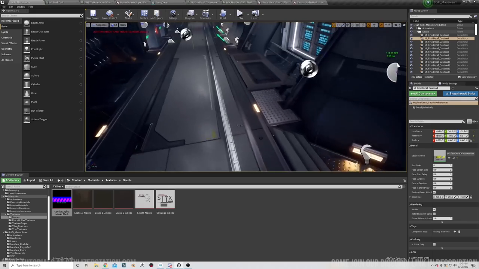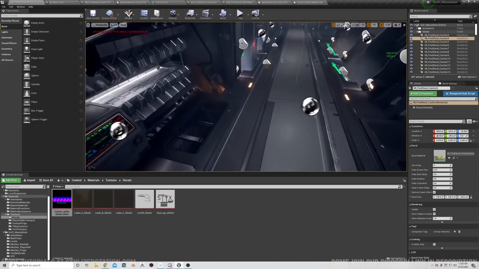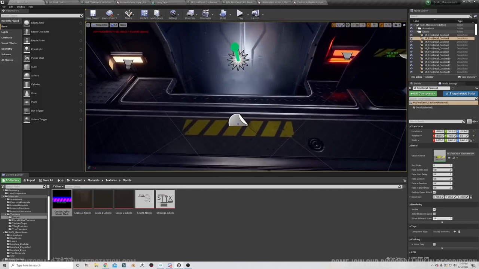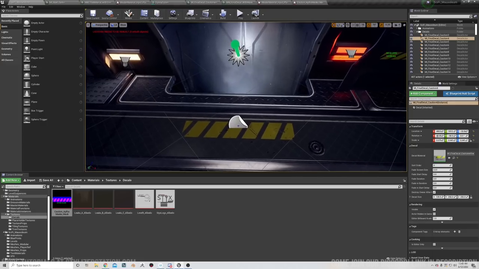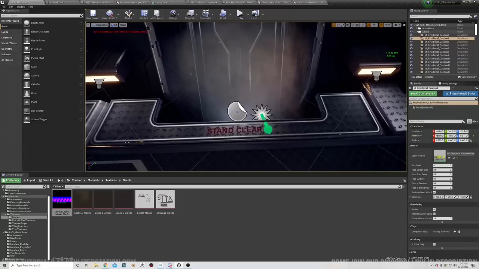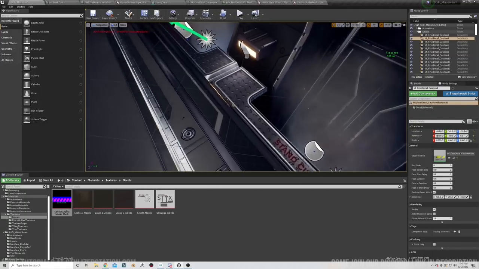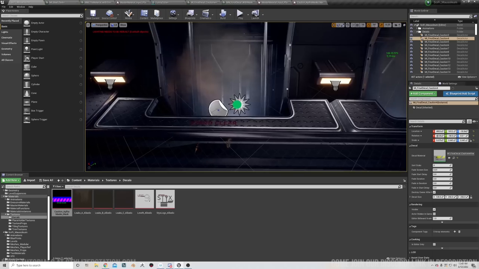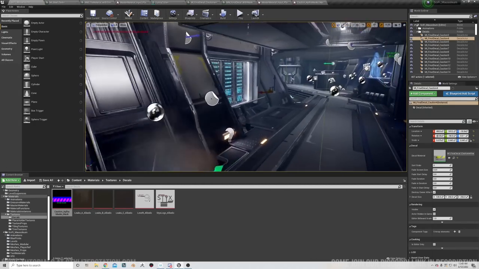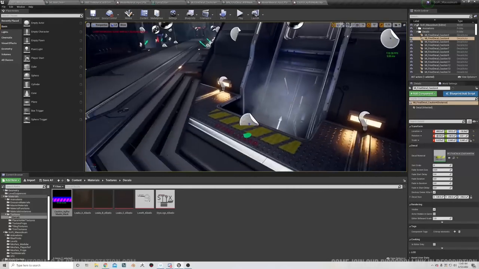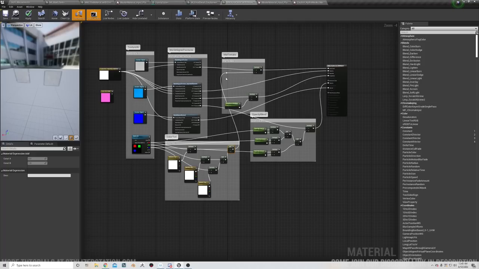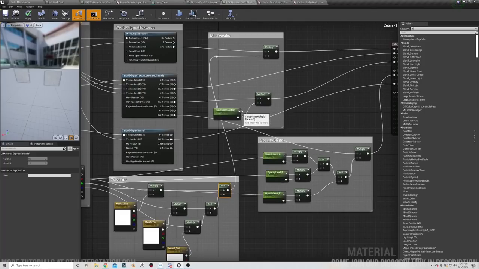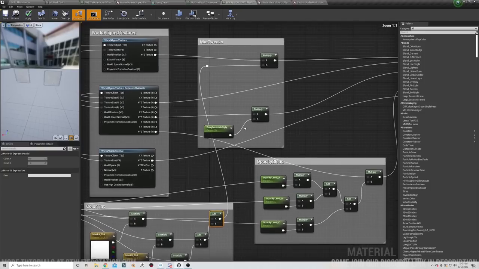And the reason why I did it that way is so I use the same texture and I'm bringing it over here, and I don't even have the stand clear anywhere here. So this is just using the caution stripes. And then here, it's just the stand clear. I don't have the caution stripes. And that's because of the way I set up my material.